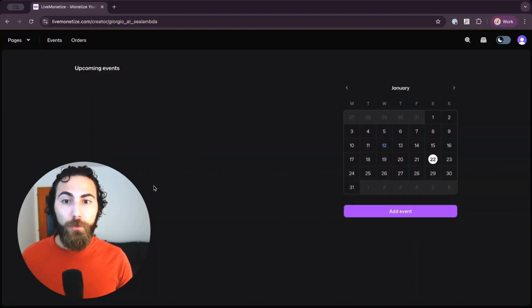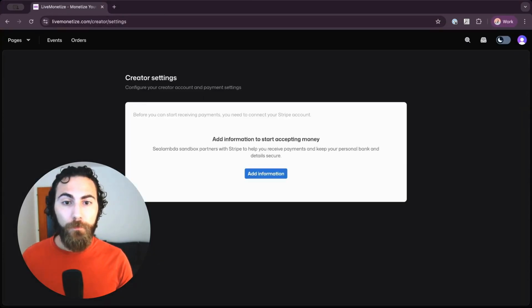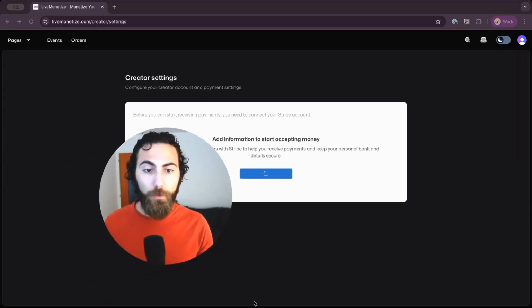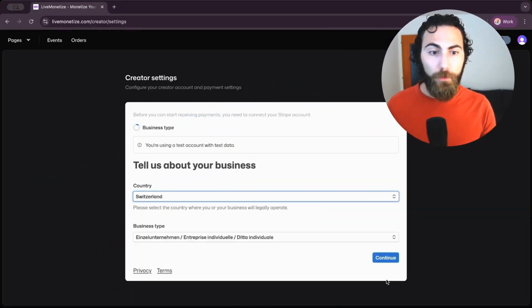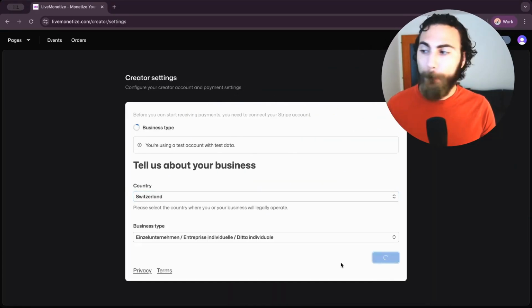From this page, we can create new events. First of all, we should go to the settings and we need to configure Stripe so that we can actually receive money. Now you will not see it here. I need to authenticate in Stripe. Okay, so now, as you can see, we can just enter some test data. We are just doing a demo.